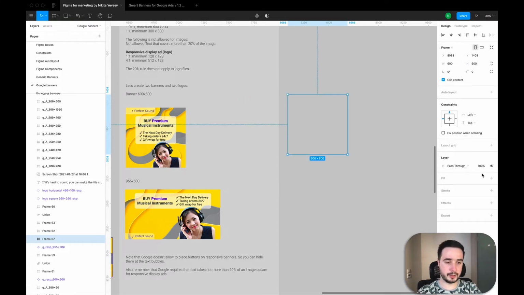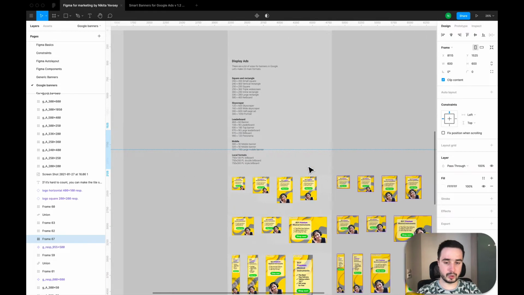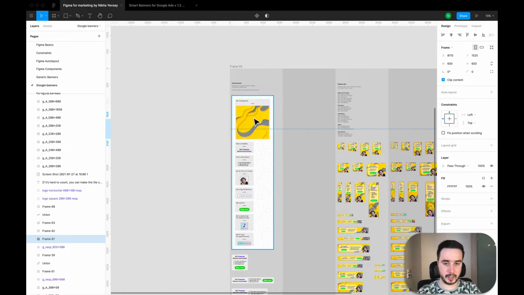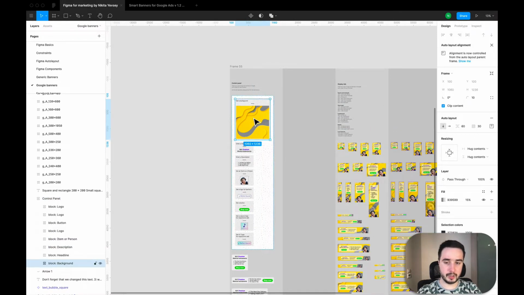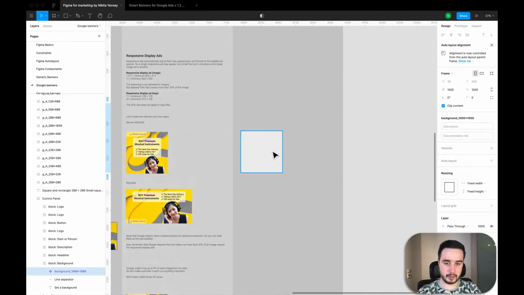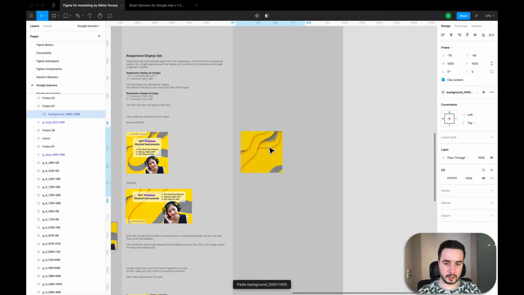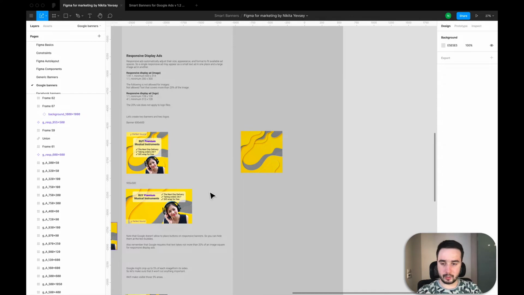600 by 600. And I will use all the components that we used before in our classic display ads. So I will copy a background component and paste it into my banner. I will scale it to fit. Okay. Use scale tool. And I will copy all the other elements as I did before.